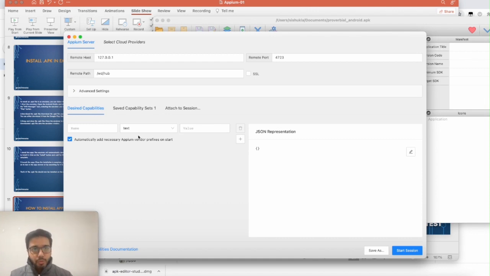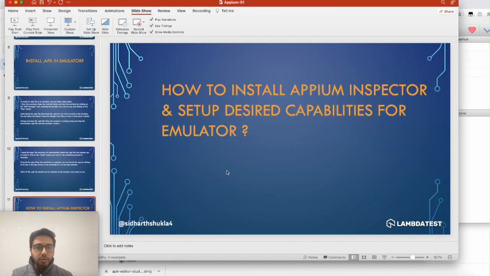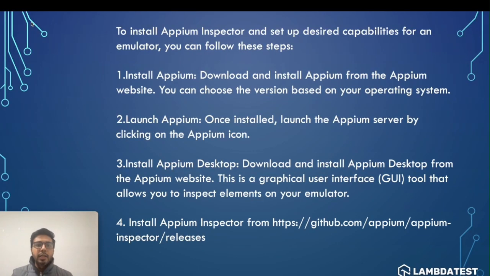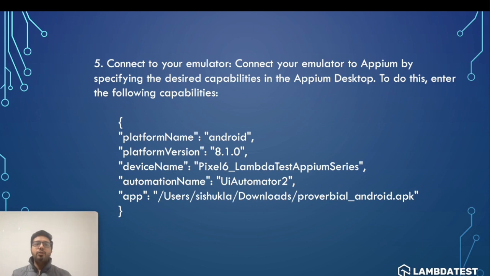Now you need to create a capability set. What are the fields you need to add in your capability set? I have already provided it over here, right? Those things we have already covered: install Appium, launch Appium, install Appium Desktop, install Appium Inspector. Now connect to your emulator. How will you connect your inspector to your emulator?